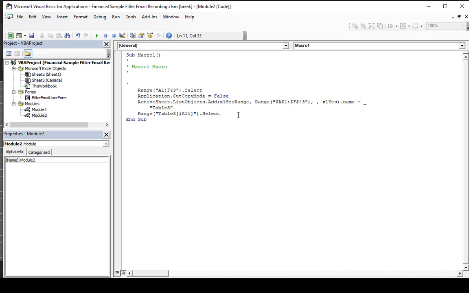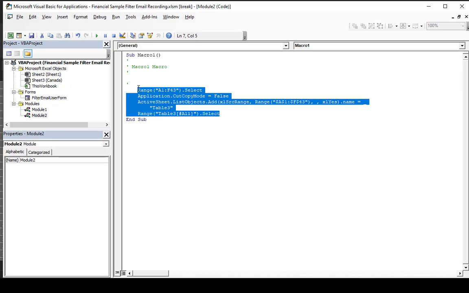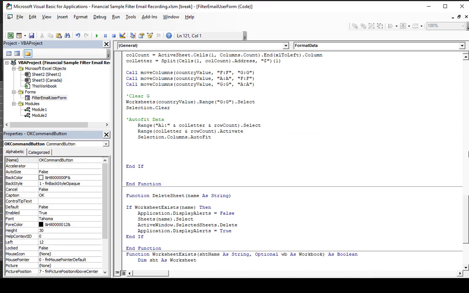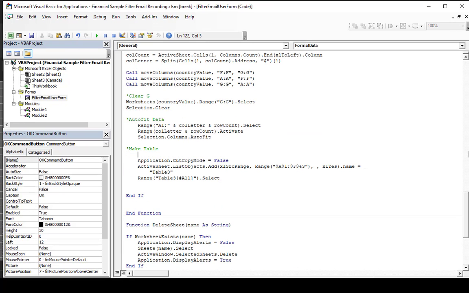So when we're looking at this code, we want to substitute in our range. So let's keep this first string. We'll do range A1 and column letter and row count .select. Then we'll change the range down here in the list objects. This will have the money symbol in it, so we'll have $A$1 colon $ in the first string, and column letter and row count.